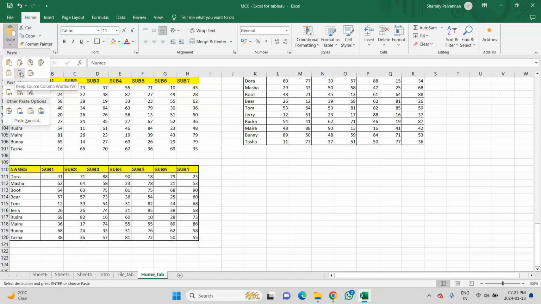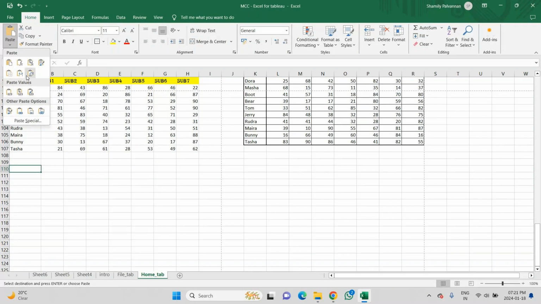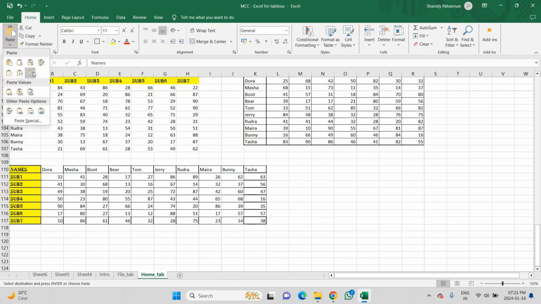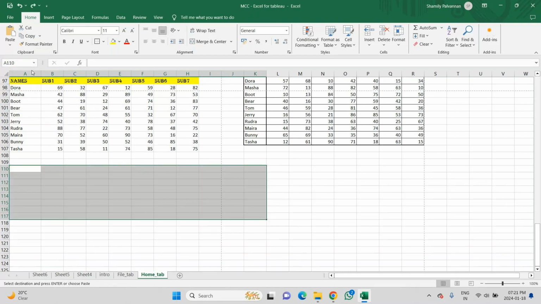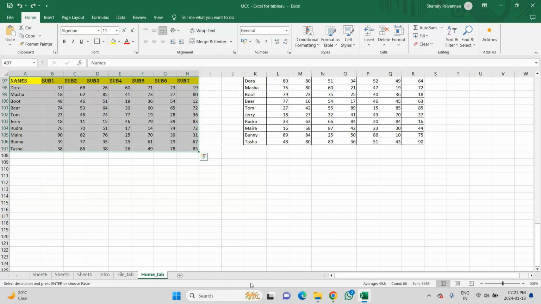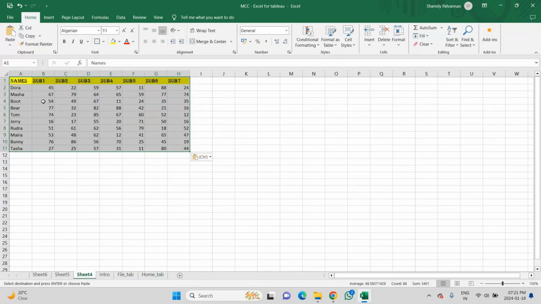The next one is this one, keeping the source column width. This I'll explain in the other part. So first I'll show you this in another place. Copy, and I'll put it into some other place so you can understand. This is the place I've pasted. So when I copy this and paste it, however much width I've used, that will come.